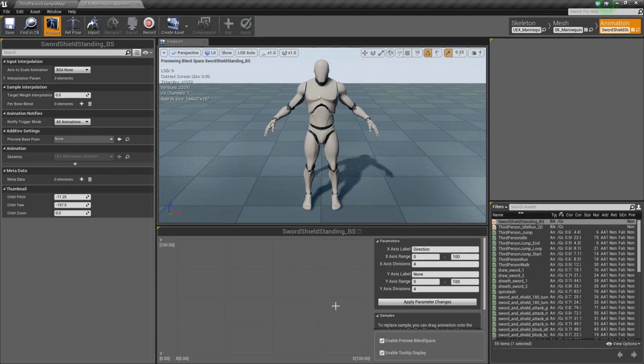For example, if we have a 90 degree, which will be this line, and we're moving at 90 degrees, then we want to be strafing. You'll see that in a moment. But basically, let's set the x-axis range to negative 180 to 180. We can leave the axis divisions at 4, and I'll talk about this more in a second. Then for the y-axis, let's call this speed, and we will change the y-axis range to 600. Now hit apply parameter changes and you'll see everything updated.